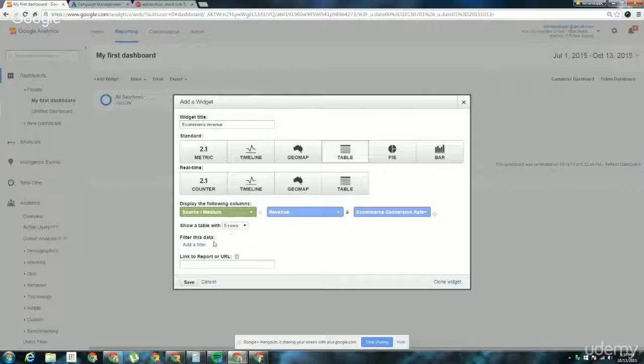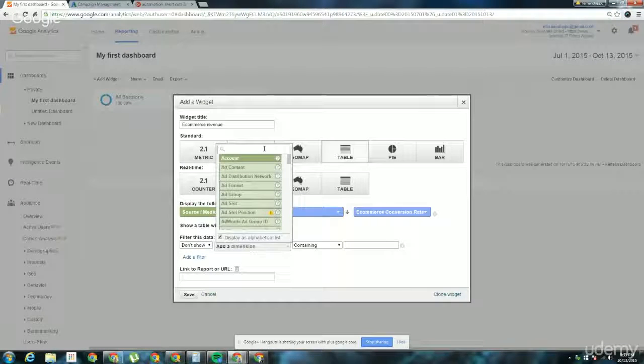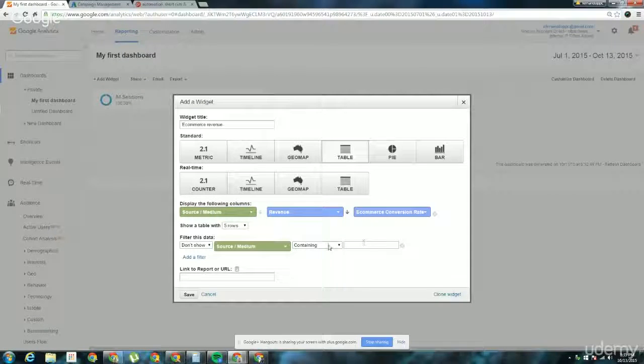You can choose 5 instead, all the way up to 10. And then, like I was saying before, we can put a filter that says only show or don't show, let's say, for example, a combination of source or medium. Then we can put here exactly matching, let's just put Google Organic, for example, so basically don't show Google Organic, but show everything else.